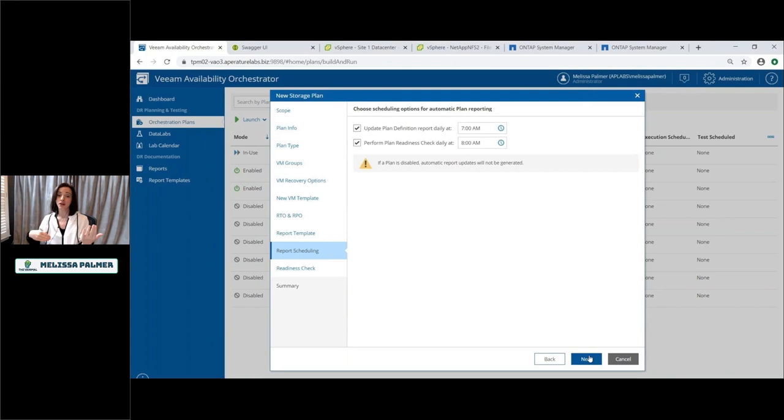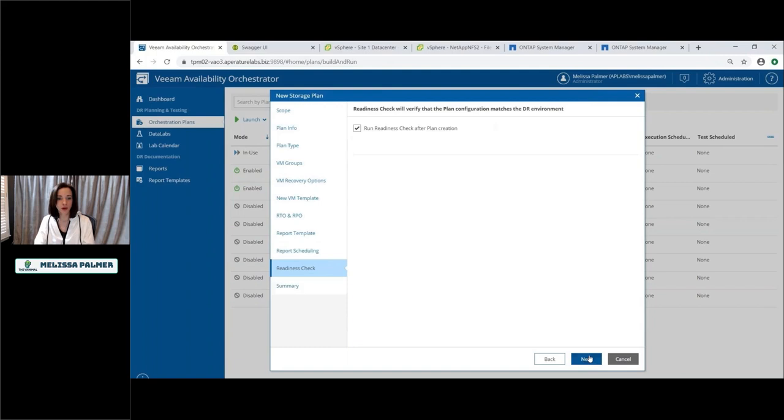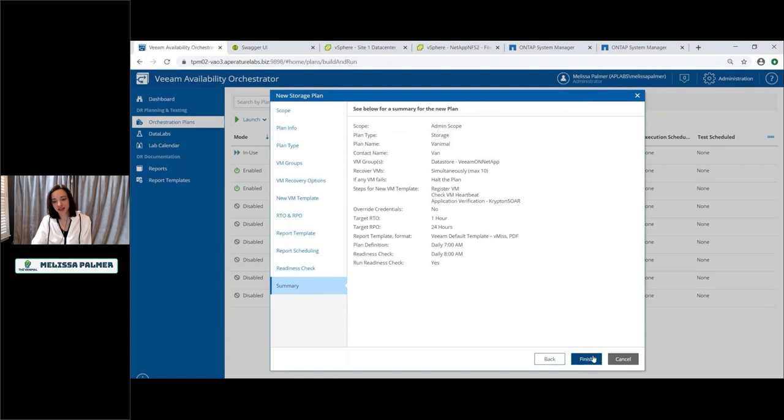And again, that lightweight readiness check, we can run that every day to make sure that we're meeting our RPOs and our DR resources are in a good state. Perfect. Run that readiness check right now, why not? I've never heard, oh, by the way, I didn't touch it. Yeah, I gotcha. So really good audit tool as well. Run that readiness check. And guess what, Van? We're done. We have a storage orchestration plan.